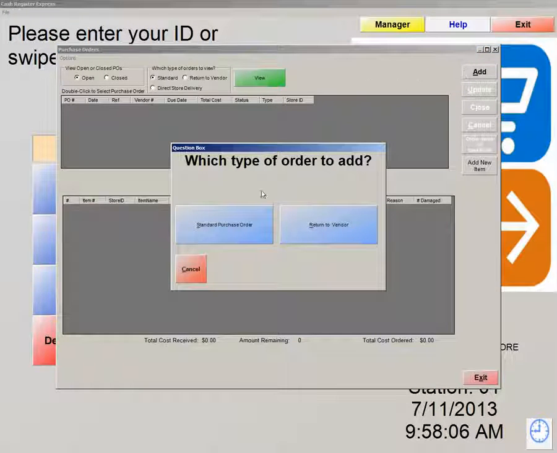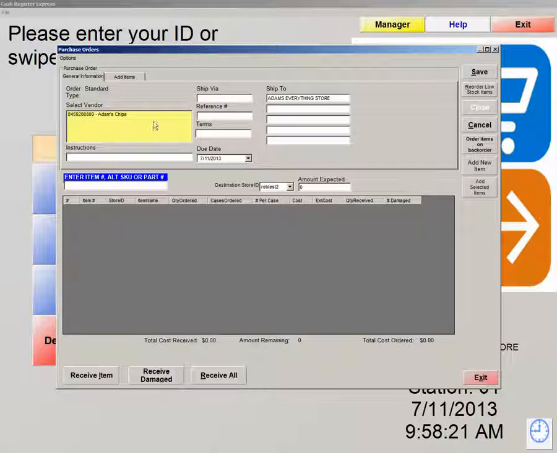When you hit add, you have 2 types of purchase orders that you can create: a standard purchase order and a return to vendor. A return to vendor would be something that's either damaged or maybe received the wrong product. We're going to click on standard purchase order. We're now going to select our vendor on our left.